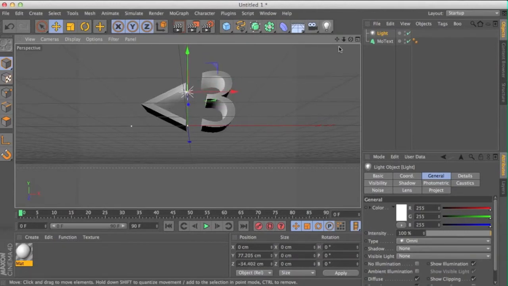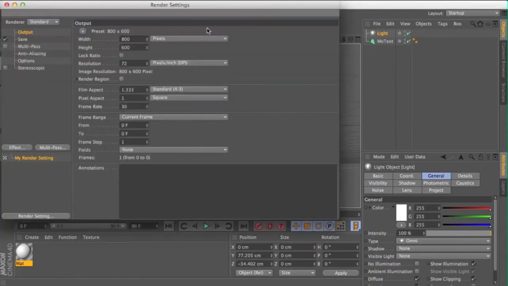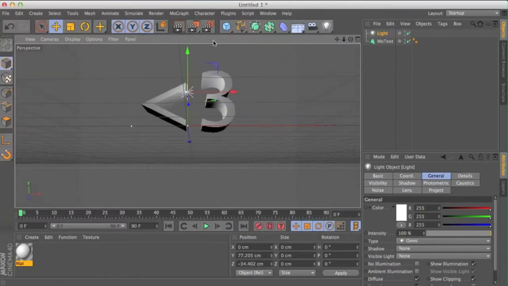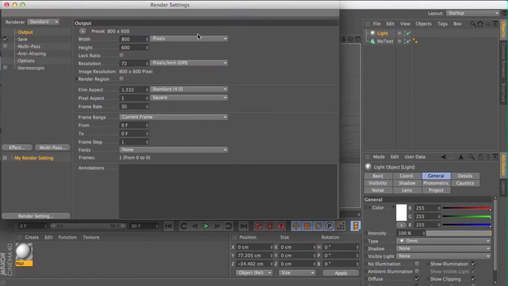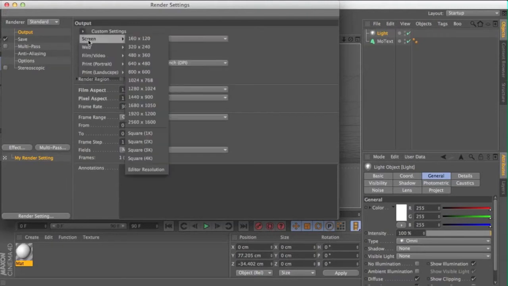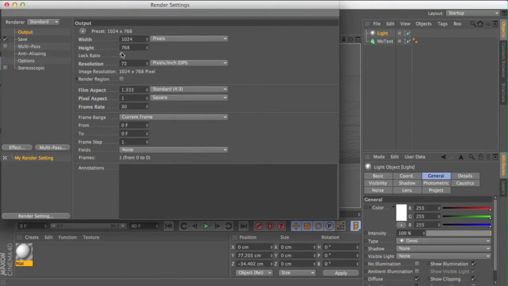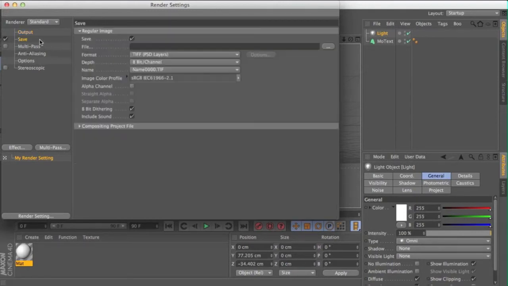All right, so now that we have this, we don't want to click this yet. We want to click this. On PCs, there's options. You can just click on this button and it'll take you right here. This is the important part. What you want to do is go to custom settings, screen, 1024x768. Lock the ratio. You don't really need to do that, but just for the sake of it.